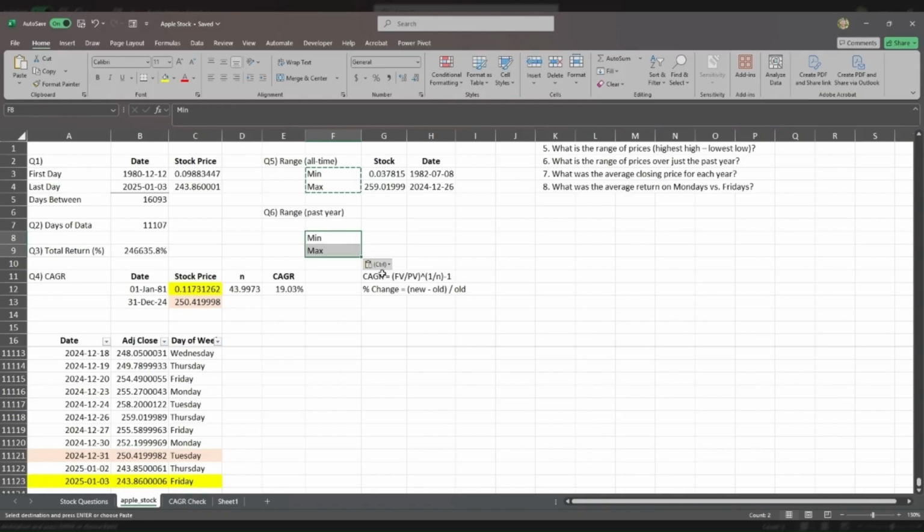The first one will be, I'm going to delete these formulas here because I'm kind of getting in the way of myself. What is the range of prices over the past year? Now, we only have 2 data points in 2025. So I'm going to say the past year is essentially 2024. So this will be one way of going about it.